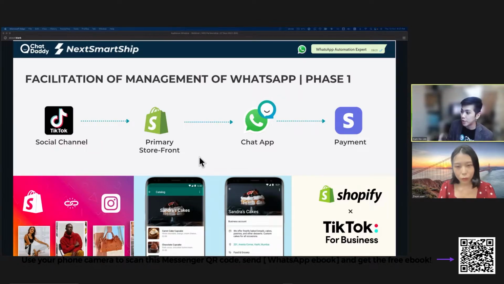So what I want to put here is TikTok is having a big mission in selling. And the question, going back to Elite's question, is how can you convert a TikTok user to a chat app, WhatsApp? I think it's important to convert your TikTok buyer to WhatsApp because TikTok doesn't contain the contacts of your customers.